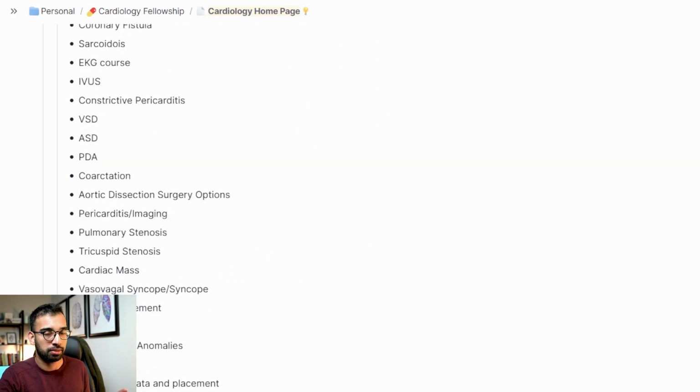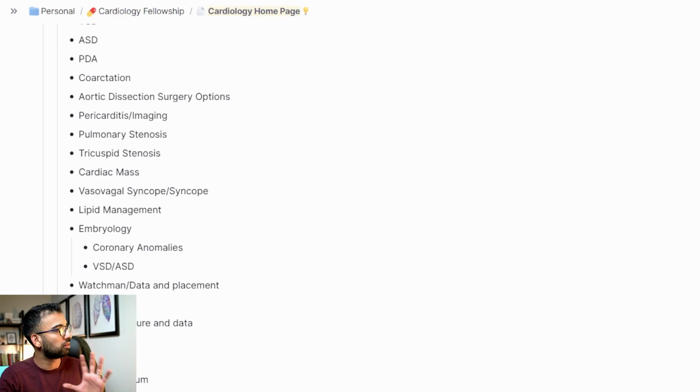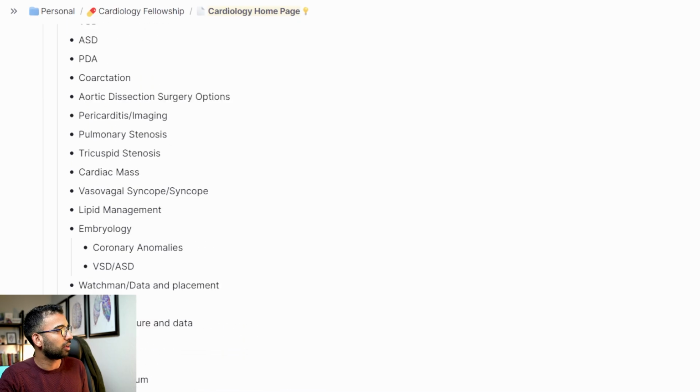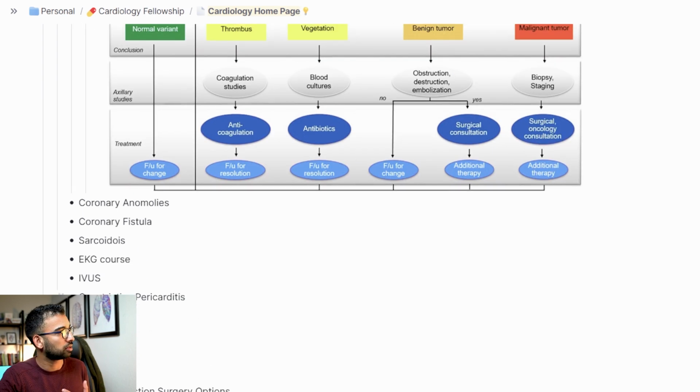So then when I manage a patient independently, I just want to have a full kind of deep dive into it. So for example, one of the things that I wanted to look at is skip lesions, critical aortic stenosis, looking into the entire procedure of a TAVR, a maze procedure, looking into a condition called HALT, which is a valvular process. And some of these are kind of more basic overviews, so coronary anomalies.